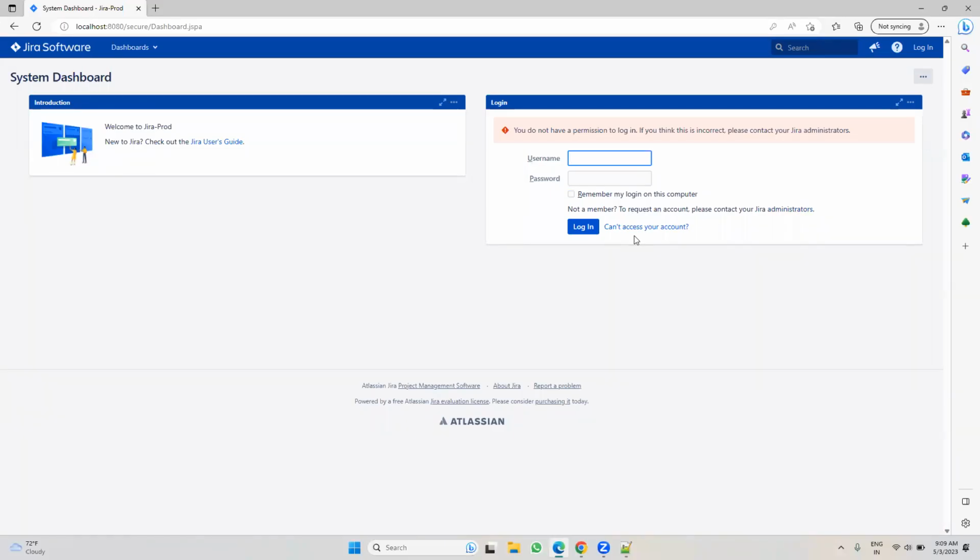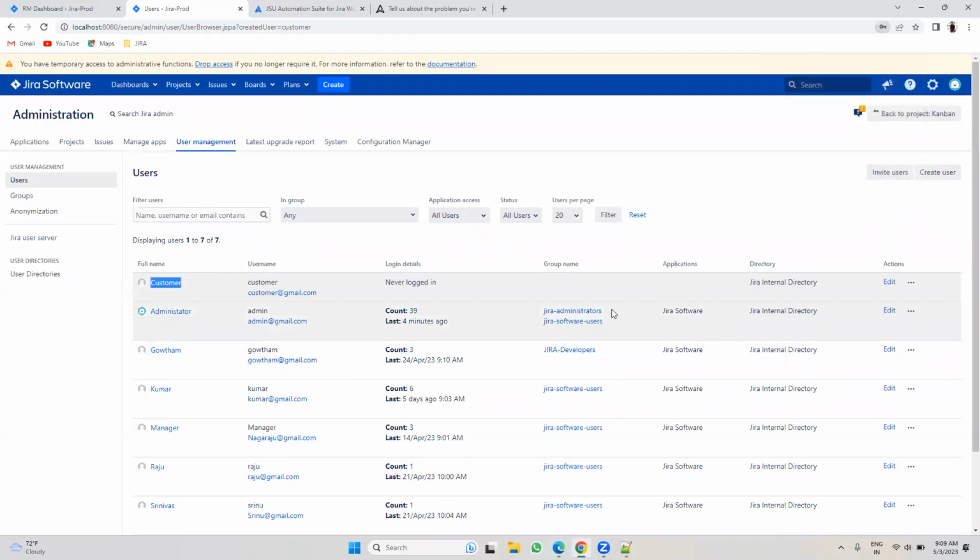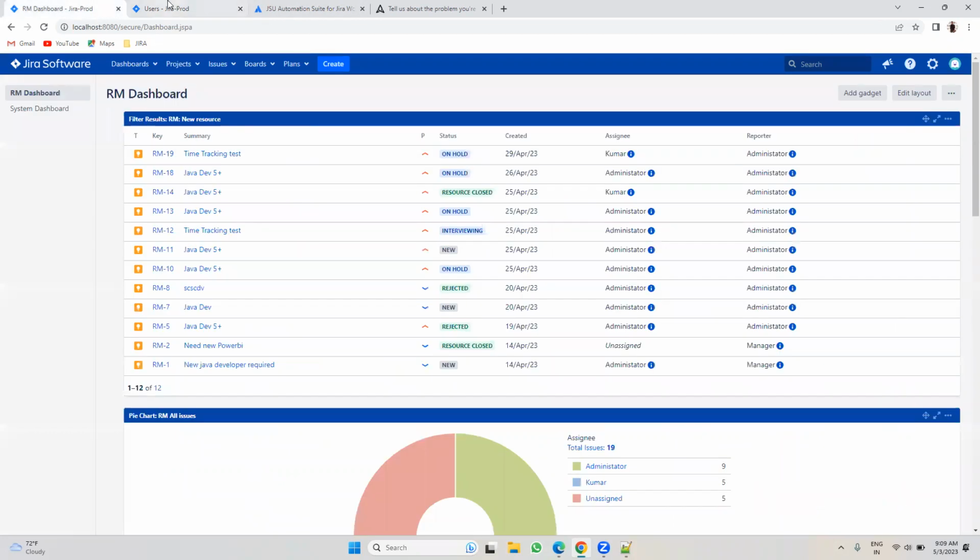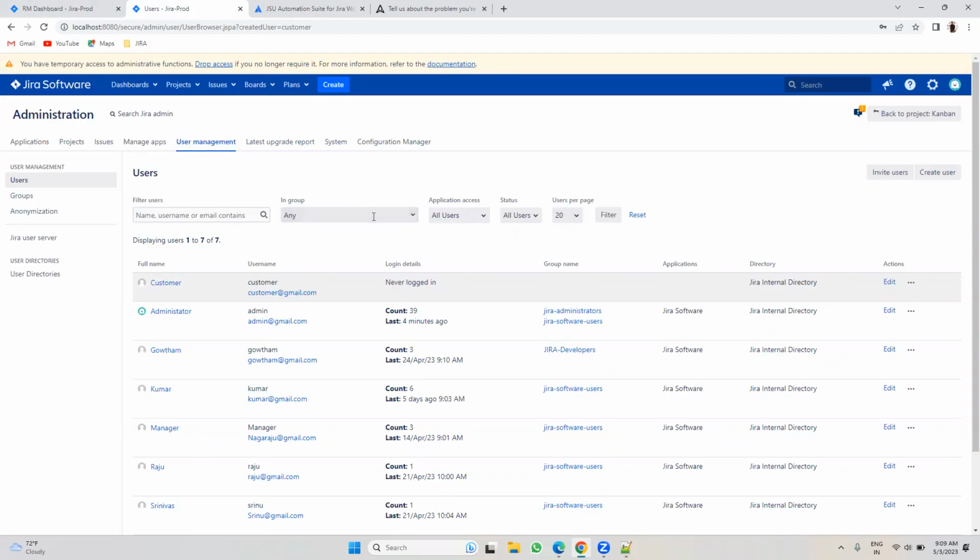Because in Jira Software, to log in we definitely need application access, a licensed access. Then only can we log in. That is a Jira Software thing. As of now I have only Jira Software, so if any user doesn't have application permission, they are not able to log in. But for example, this customer joined recently and wants Jira access only.